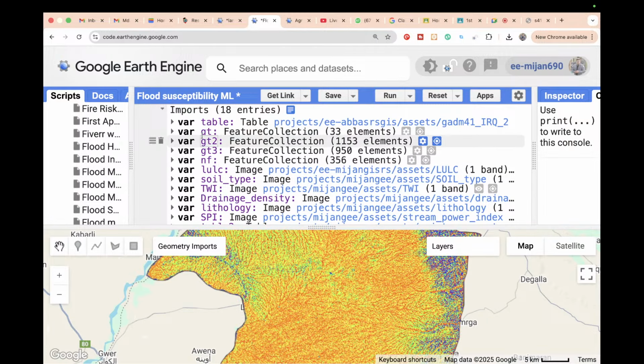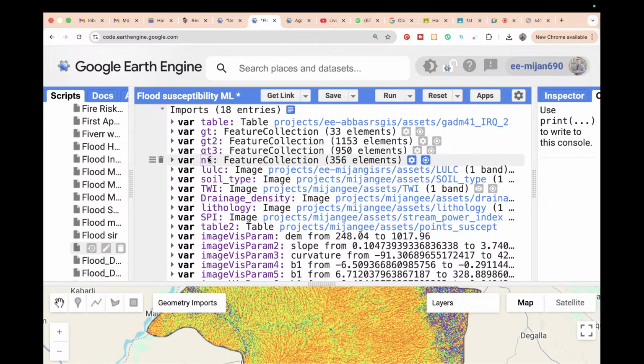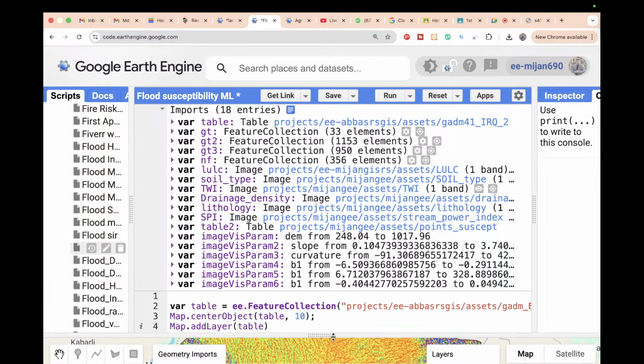So if you check here, I already imported the GT, GT2, GT3. So 3 different flood occurrence data. Suppose GT is very low occurrence, then high, then very high. And NF is not flood. So if you want, you can also add this type of layer to display this type of point. It's one kind of point. So let me show you how we can add this type of point.